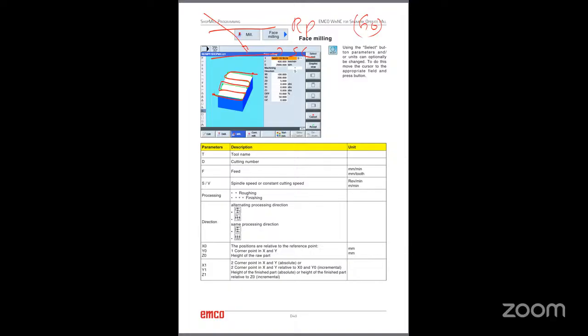If we selected roughing, it will remove material in multiple passes. In finishing, the material will be removed in one single pass. Finally, the tool will safely retract from the workpiece.